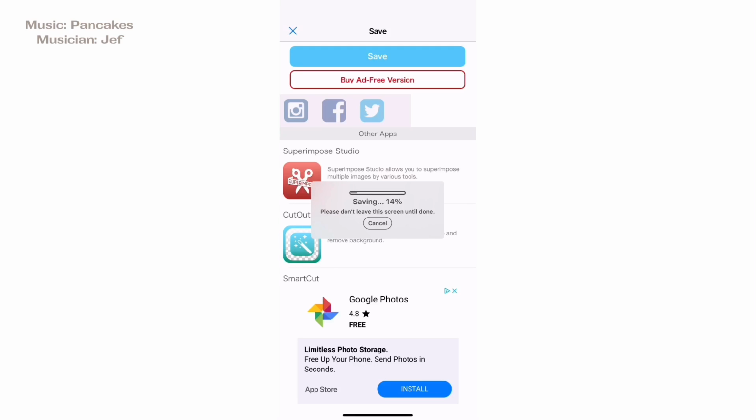This is a fairly short clip, so it's not going to take a long time for this to process, and it asks you here not to leave the screen until it's complete. So we will wait for this to complete.